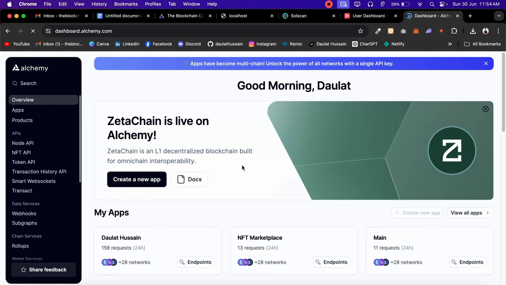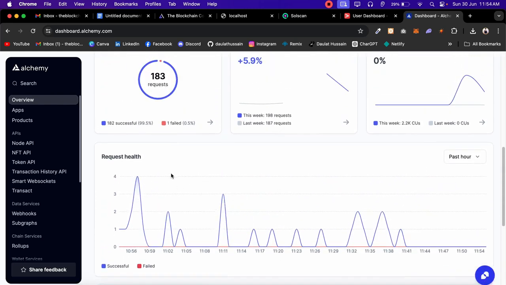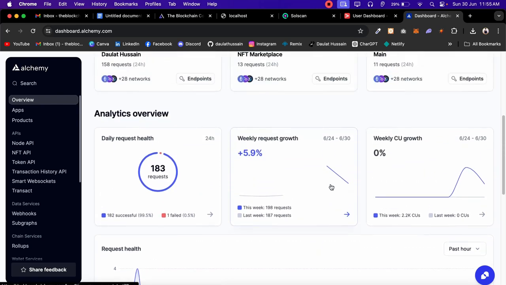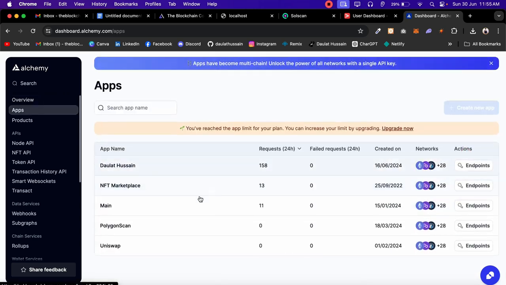Here you are in the dashboard. There you will find all the details about the requests which you have made. I have a couple of projects running. You can see the number of requests is pretty high and it looks pretty good. I'm getting good users on my application, and you will find all of that here. You can click on View All Apps, and here you will find all the API endpoints which you have created for different blockchains.